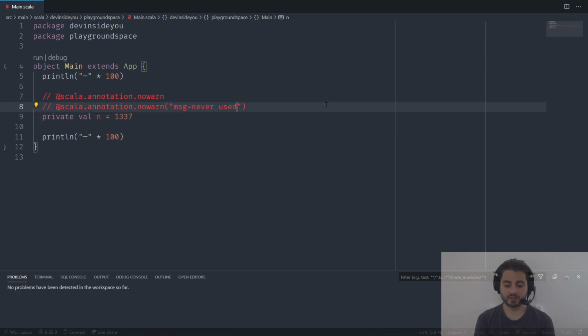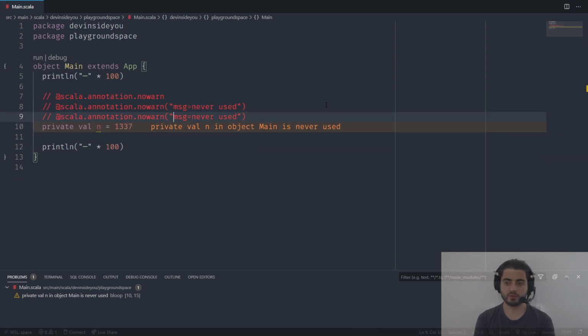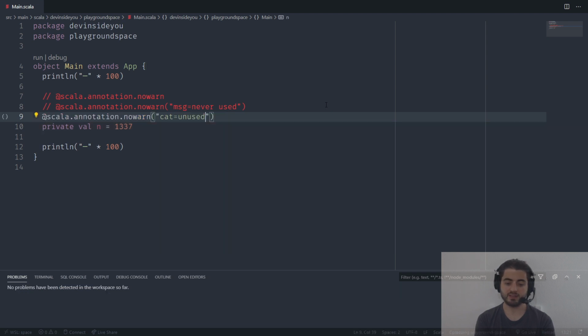Okay, let's also have another version of it. Let's duplicate this line. Let's remove this. So we can also do the entire category, right? This is what I wanted, right? So the entire category is actually called unused. Okay, so if I comment this in, it is going to disappear.